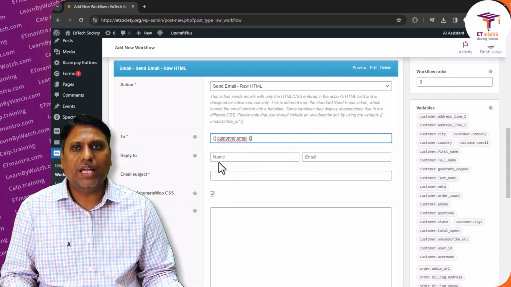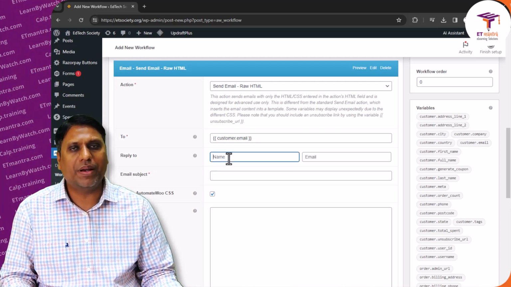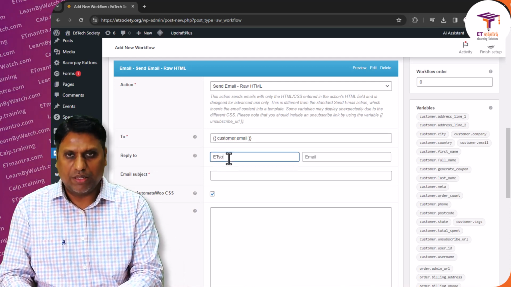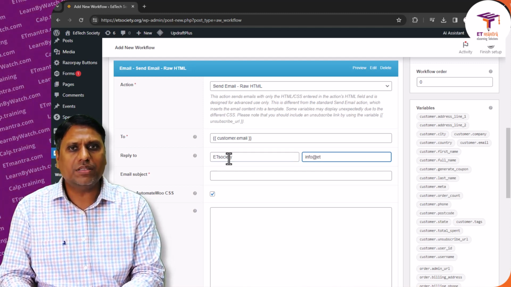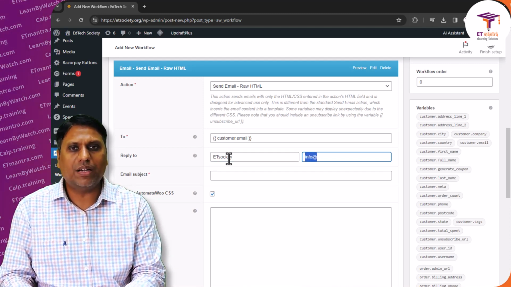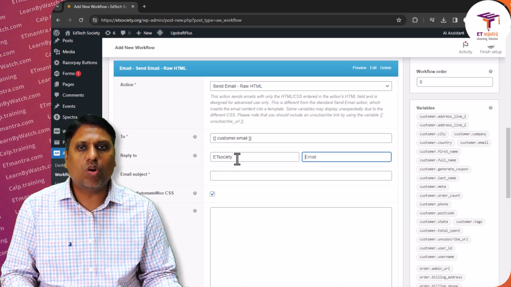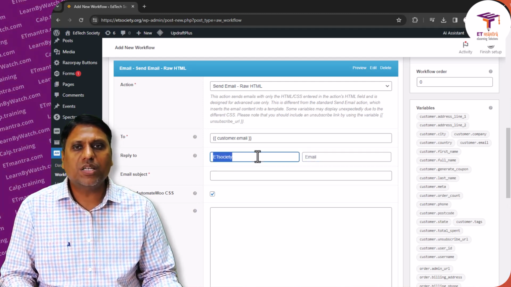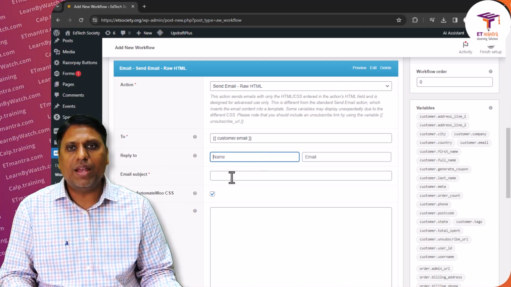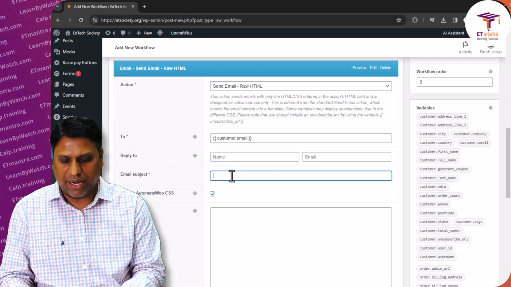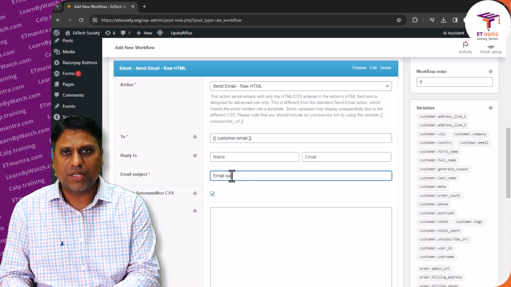Okay. Then to whom you want to get the reply, for that you can type a name here. So let us say this is the email address. It can be any email address. I don't want to write it here right now, but you can write it. So what will happen in that case? Customer can reply to a different email address. Finally comes email subject. I can write the email subject, whatever it is.